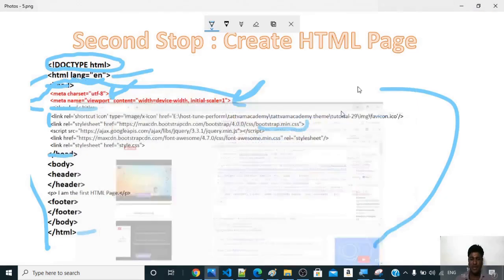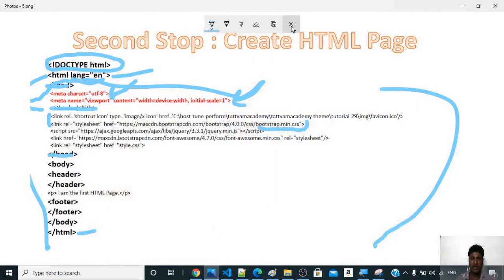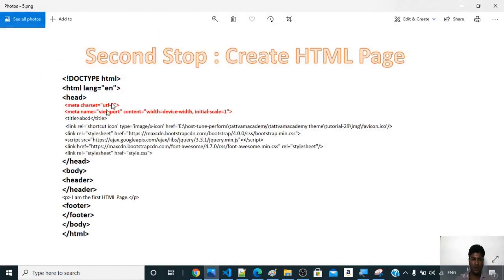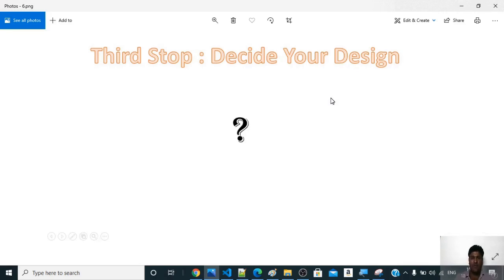Again, we will deep dive into things later. Let us keep ourselves up to the mark and clear rather than being confused and going deeper. So this is the HTML language which starts with this, and then we have head, body, header, footer, and so many things. If I move ahead, the third step for designing a website is deciding your design.